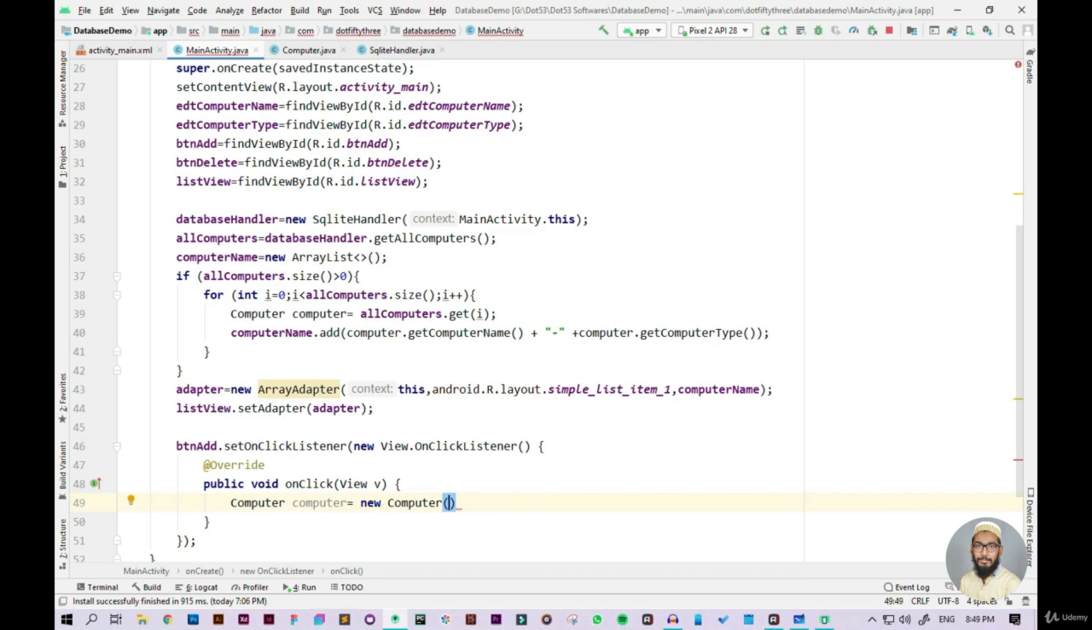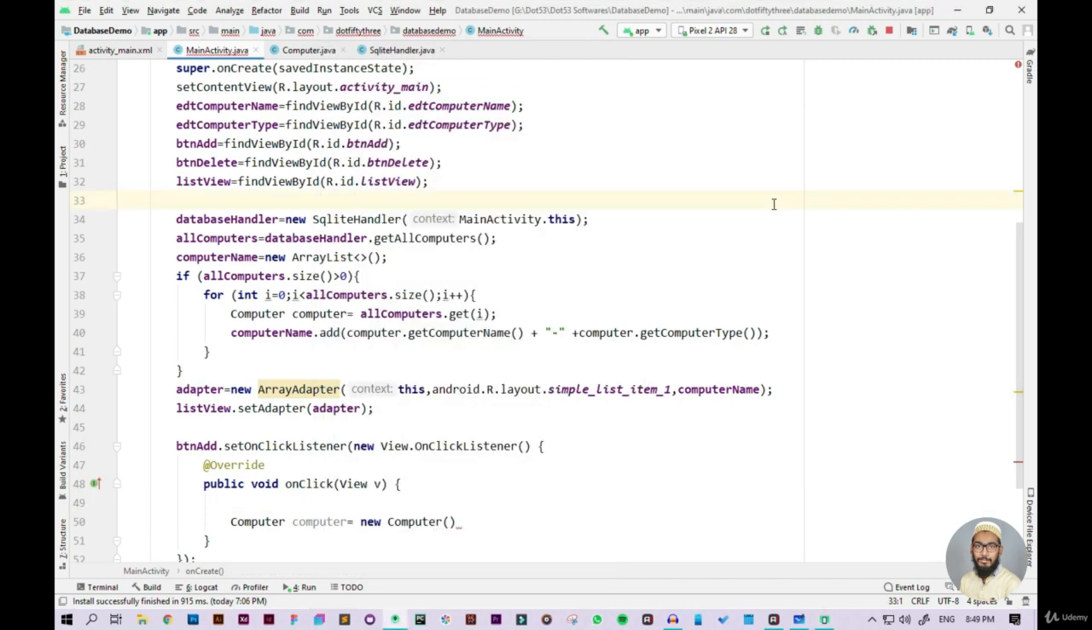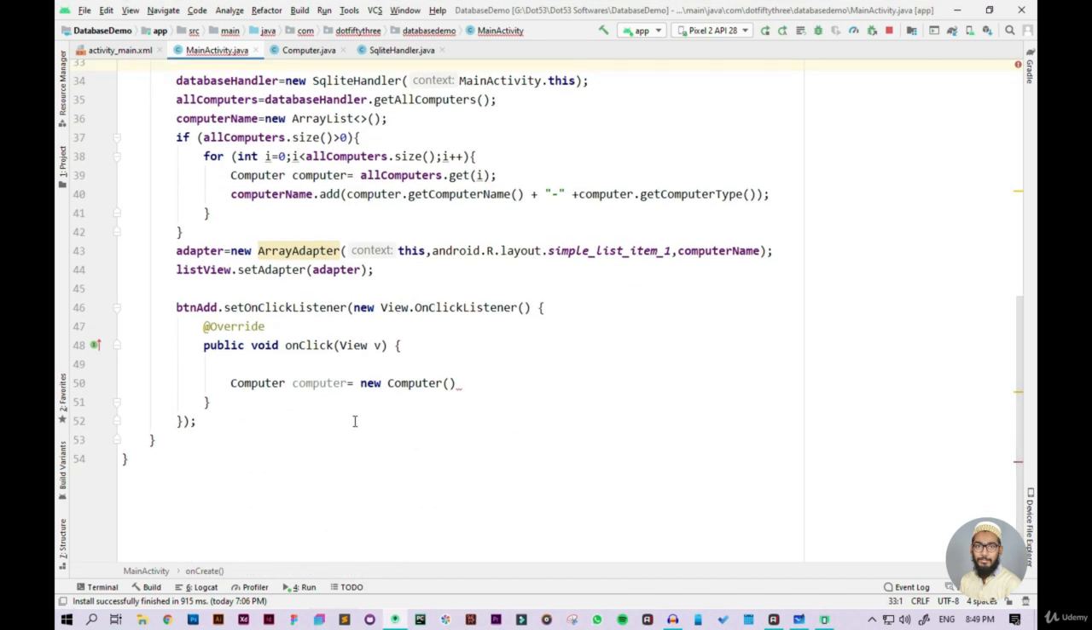So I will say the value of the computer name will be inside the edt computer name, and the computer type will be inside edt computer type. But first I need to check one thing, that those values should not be empty. I need to check that the values inside this edit text must not be an empty value, otherwise it will cause my application to crash. Okay, so let's just check that condition first.